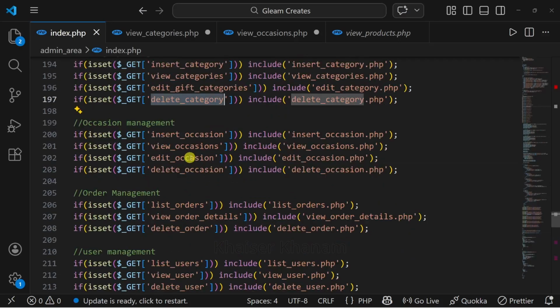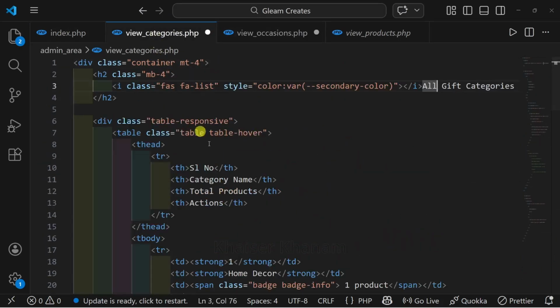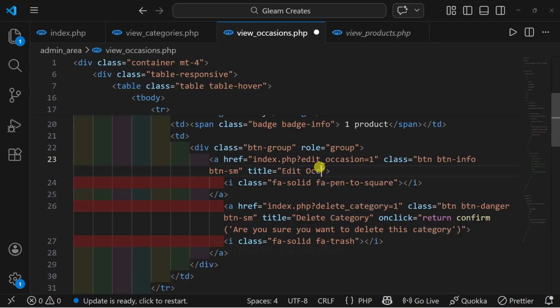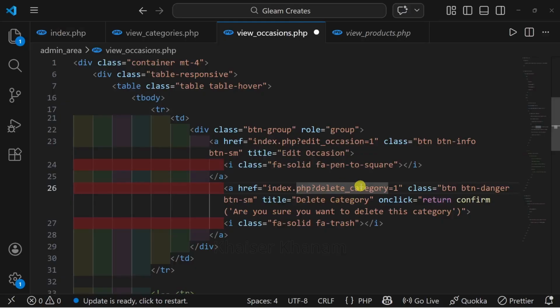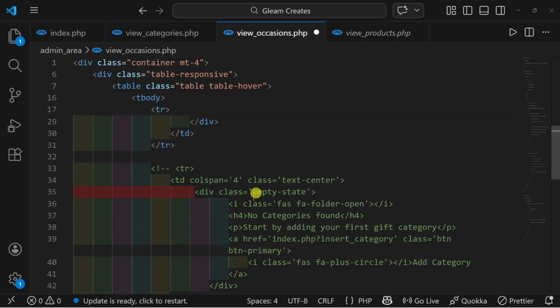For editing, here we have passed edit occasion. I will copy and paste. Title I will pass edit occasion. Then for deleting, copy this delete occasion and here I'm just going to paste. Delete occasion. Are you sure you want to delete this occasion? Then this will be the same, but I will pass no occasions found. Start by adding your first occasion.